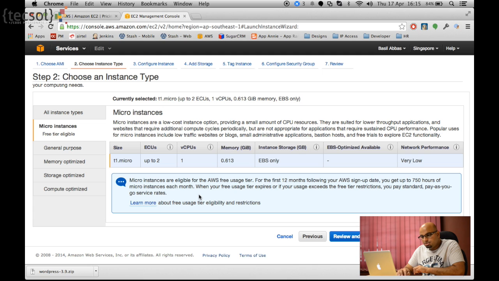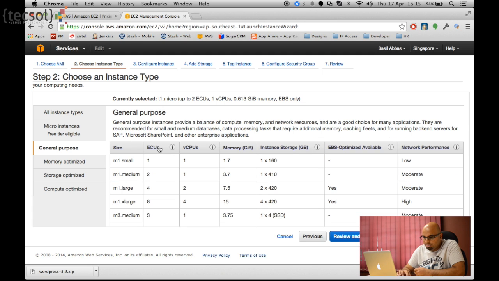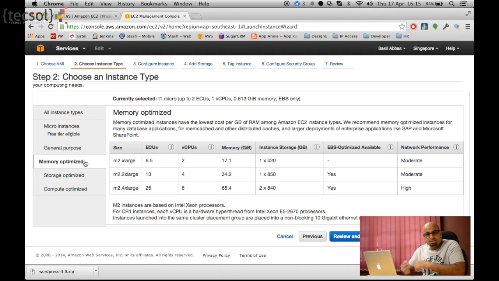If you do not want a T1 Micro, you can obviously go on to the general purpose, and this is where all the names start to make sense. And these names is effectively what you need to look up to find out what the pricing is and take it from there. Now, you obviously have several other types of instances known as the memory optimized, the storage optimized. Don't worry too much about this. All these kind of servers come in at a later point of time. It's not very important right now. So I'll go ahead with the micro.